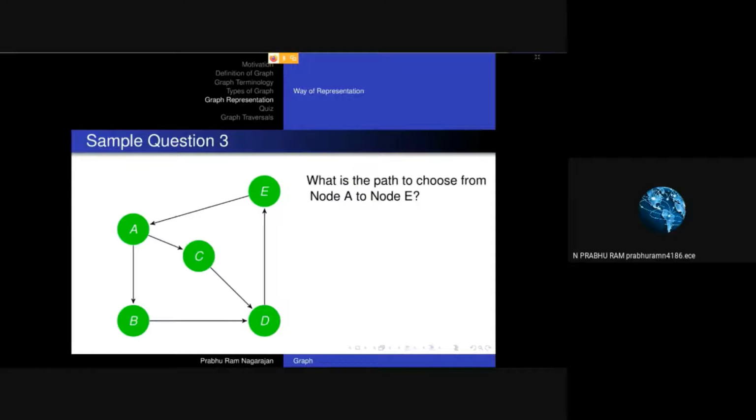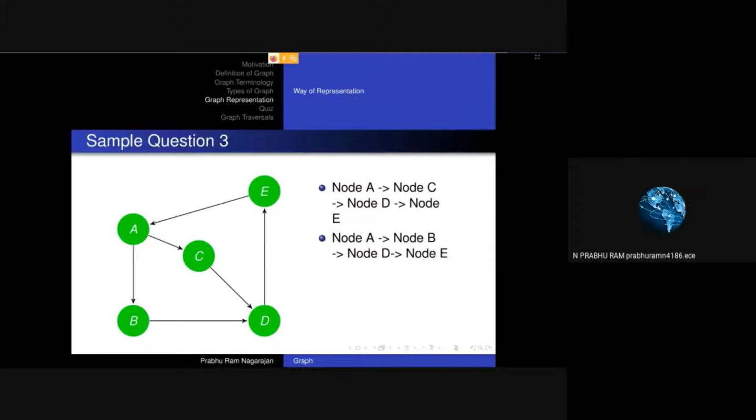Well, now a simple question so far. What path do you choose if I want to move from A to E? Same question I asked, right? A to B, B to D, D to E. A, C, D. Yes, there are two different paths currently for the same example. I'm just giving them, no worry about it. So these are the two ways.